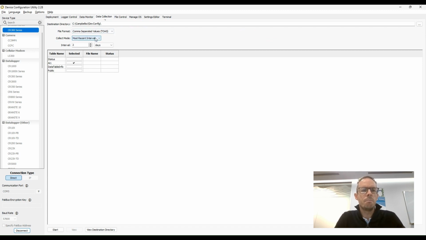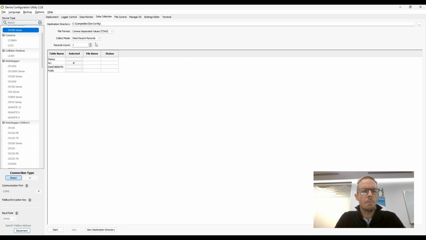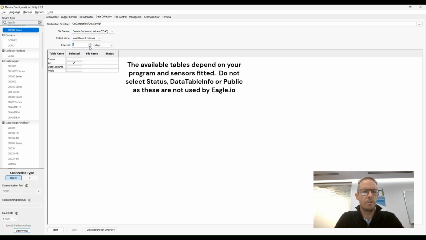And the collection mode is up to you. Most recent interval is kind of the common one, but you may also select all data or a specific data range. I just know that, for instance, this has just been the last day that I've lost communication, so I'm going to actually just give you a basic example using the AR1 table only.